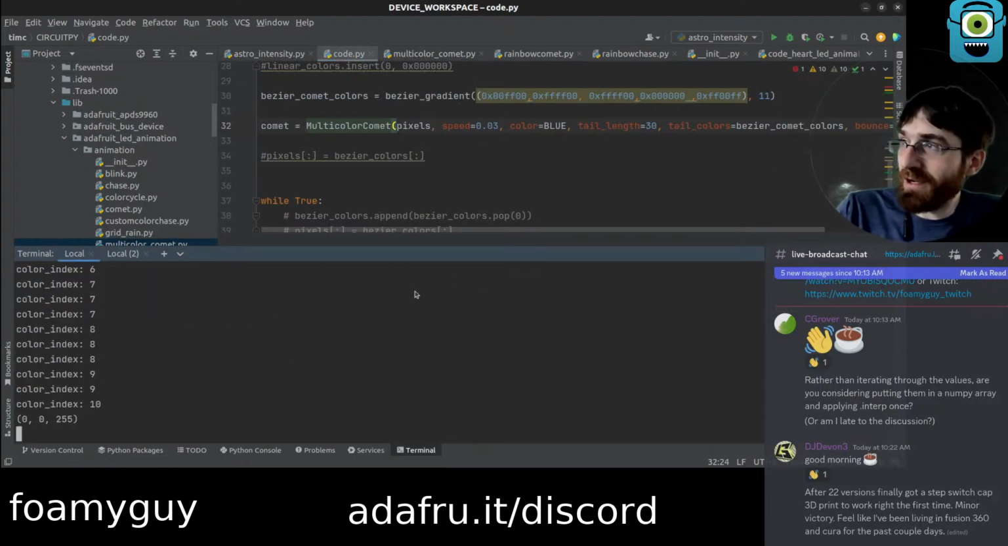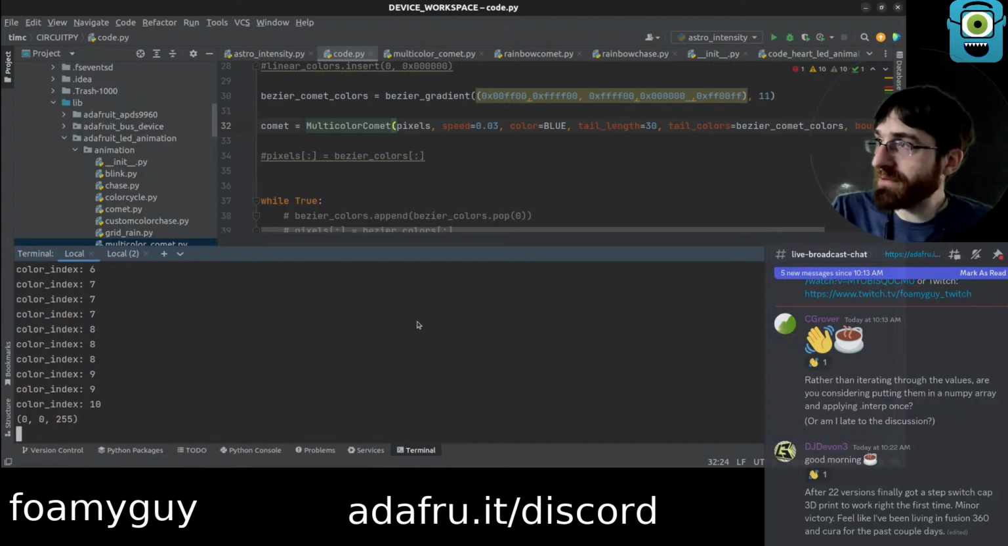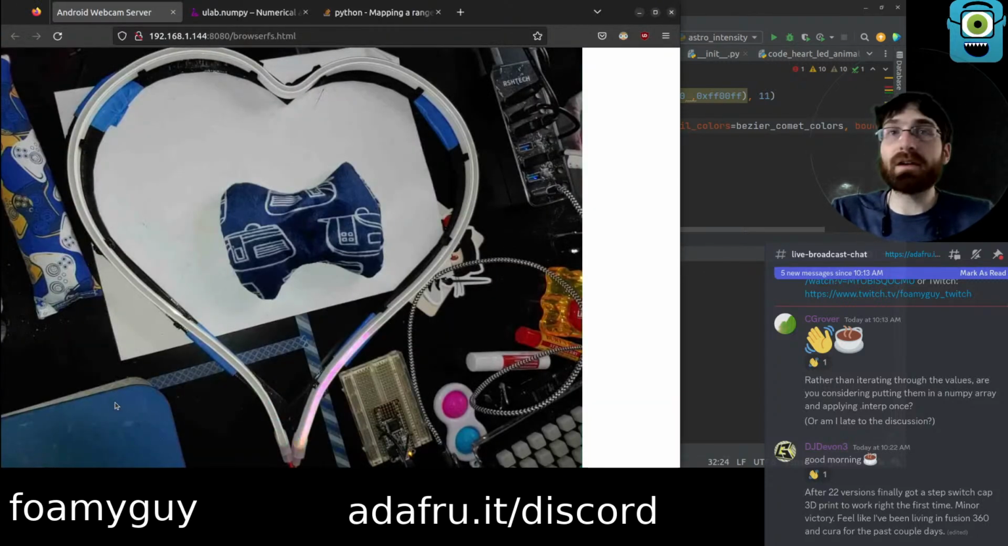After 22 versions, finally got a step switch cap 3D print to work right the first time. Minor victory. Feel like I've been living in Fusion 360 and Cura for the past couple of days. Yeah, it sounds like it. 22 iterations. All right, let's see.